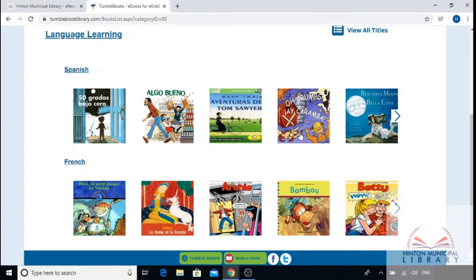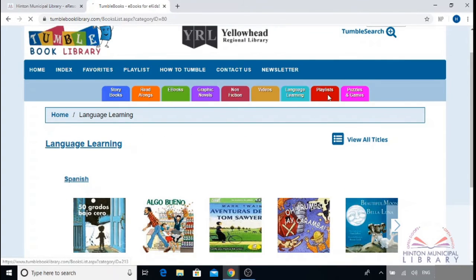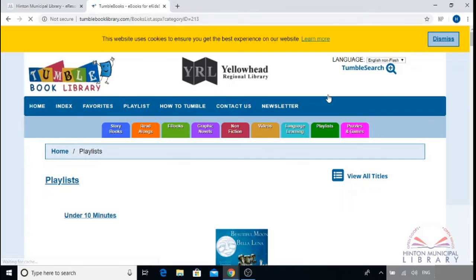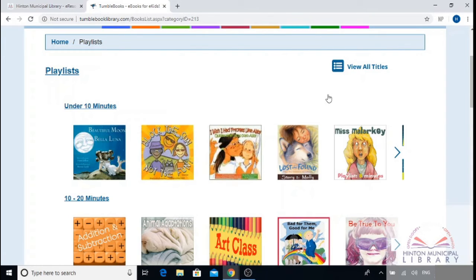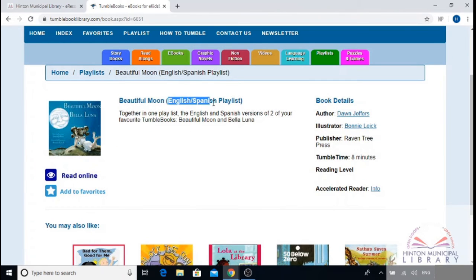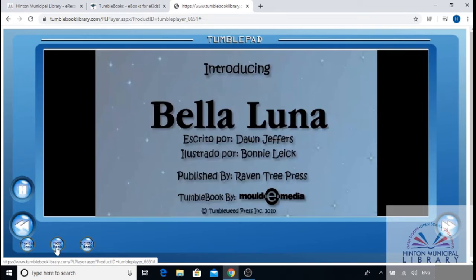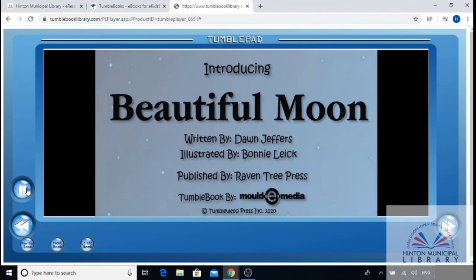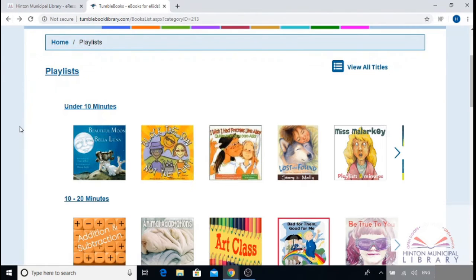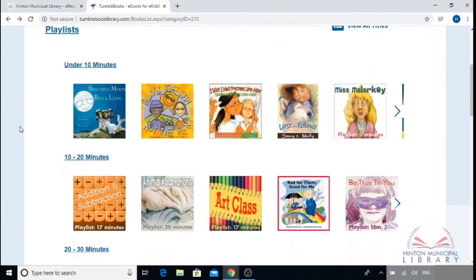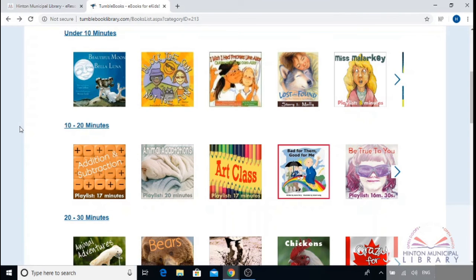If you're looking to compare the Spanish or French work with an English work, it's worth checking out the playlists. Some of these pre-made playlists will play the work twice, once in English and once in another language. Using these playlists is the same as the playlist that we created before. These pre-made playlists are on a variety of themes and may be a series of books read one after another.